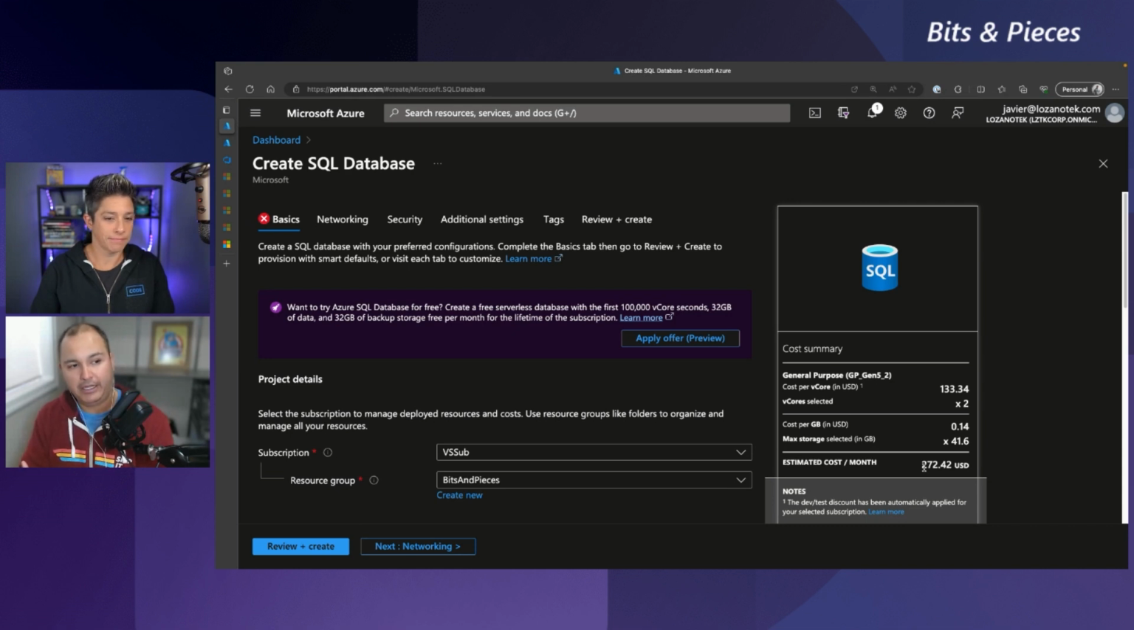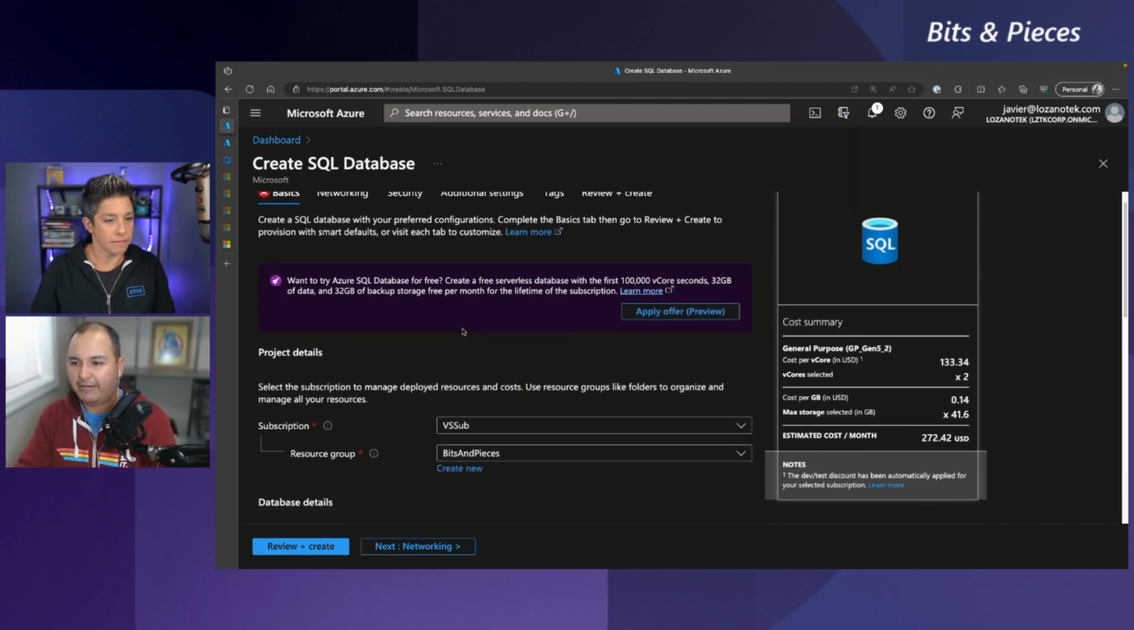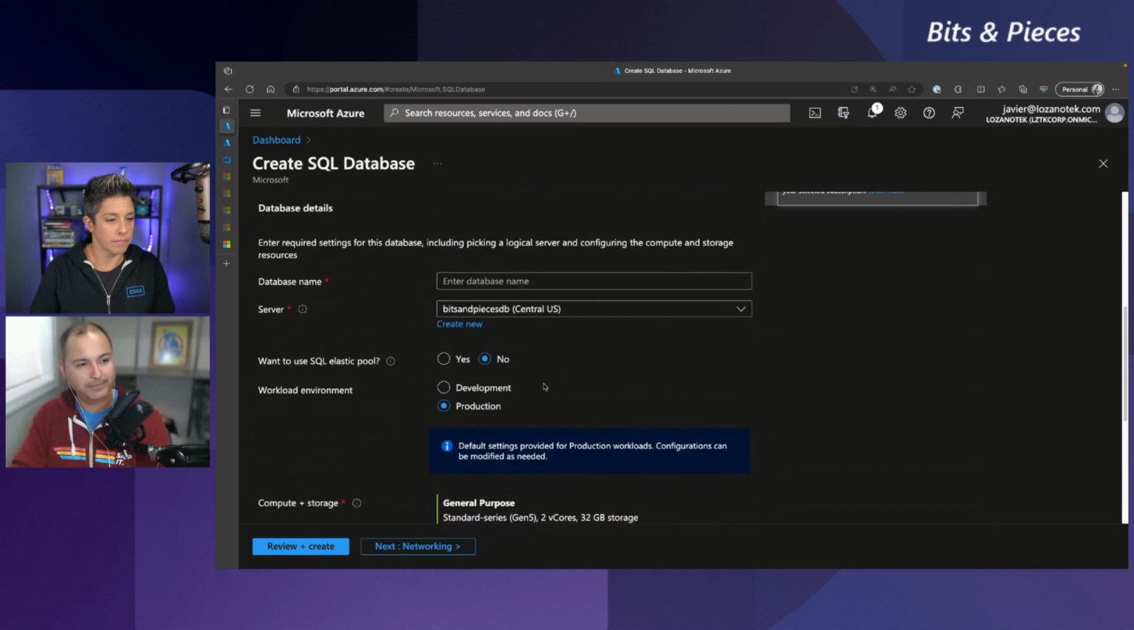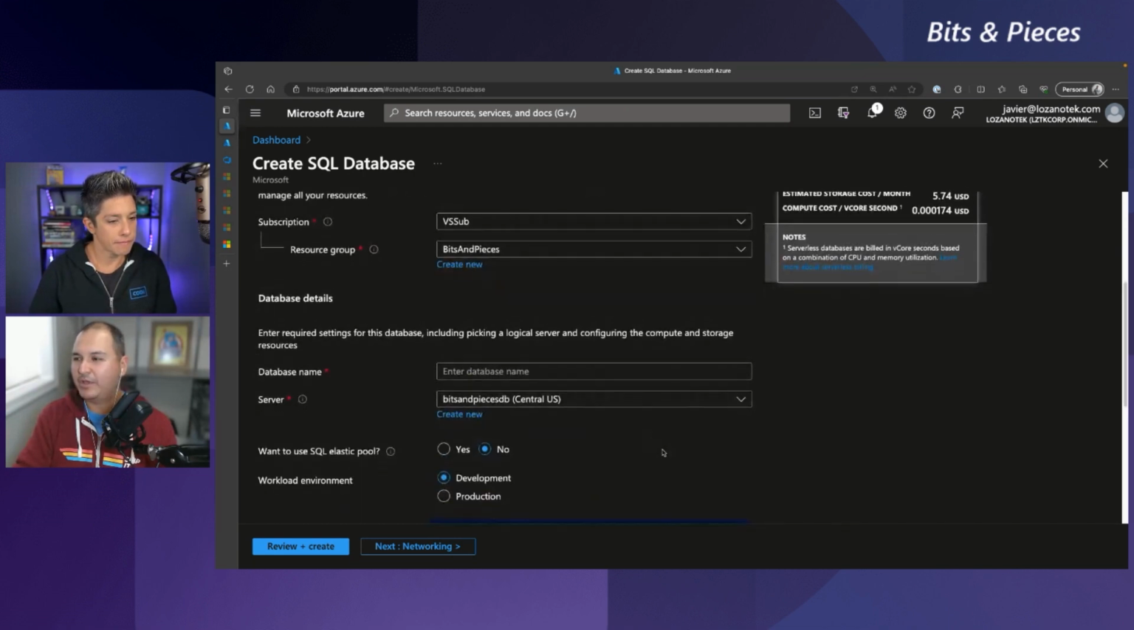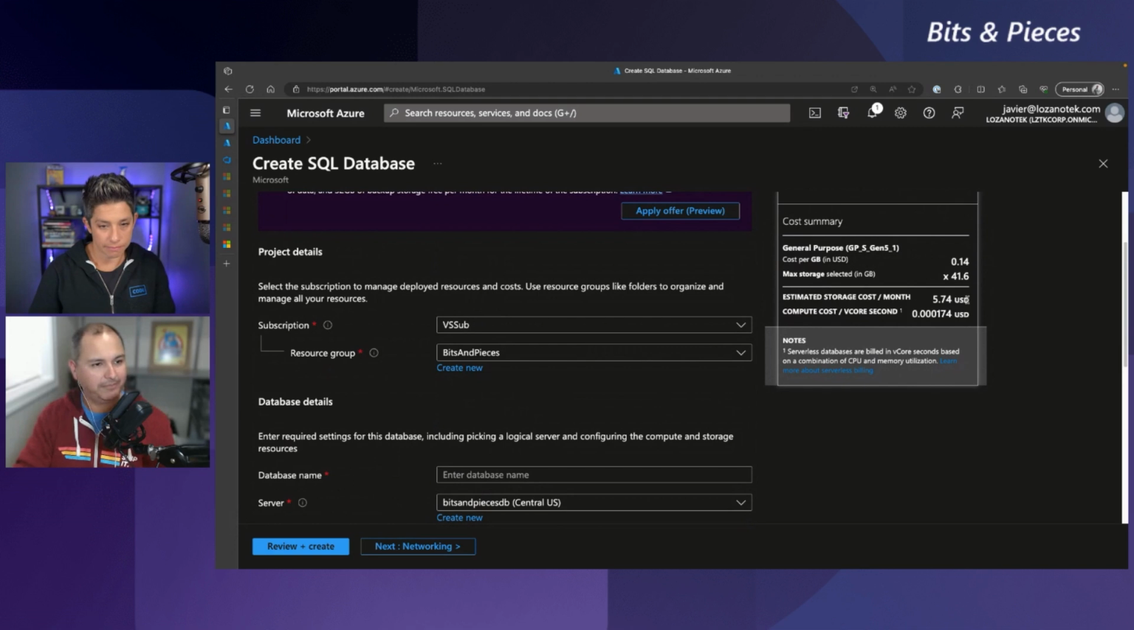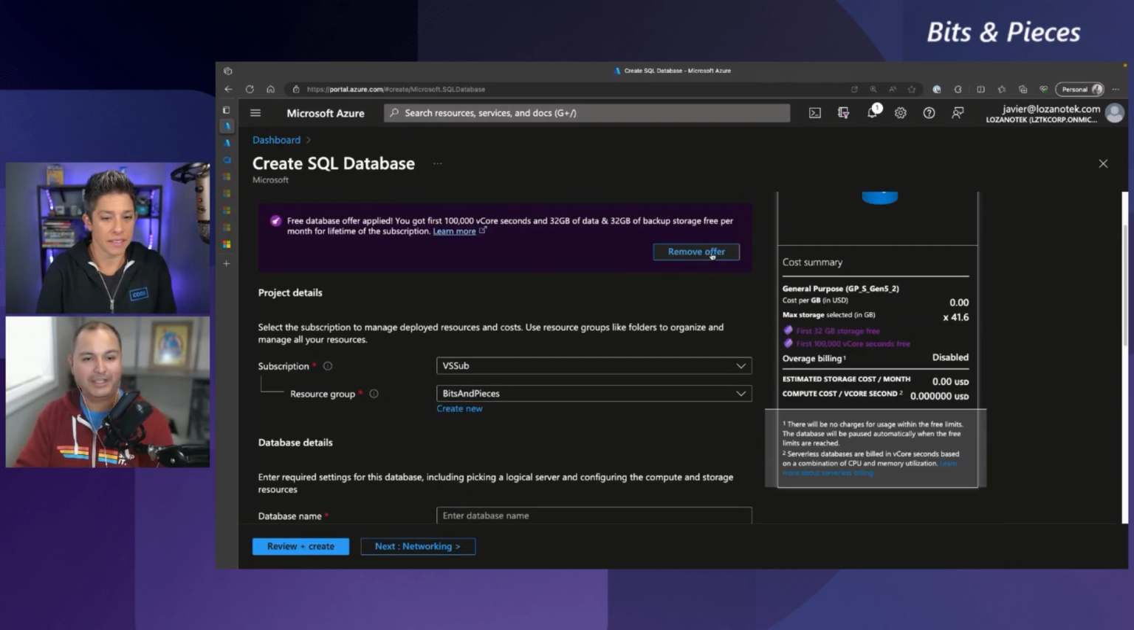But there's an offer, as you can see here, where we can apply and get SQL Azure Database for free. The way we are able to trigger something like this is that we have to go and change the workload environment from production to development because we're in a subscription. So we're not in an actual production Azure subscription. By switching the workload environment, now we can see that the price has significantly dropped, right? So it's now much more affordable, even with our credit. So now if we apply the offer, we can see that we now have the database running completely for free.